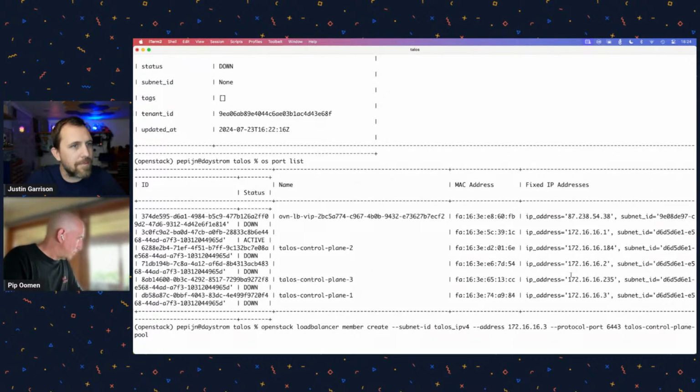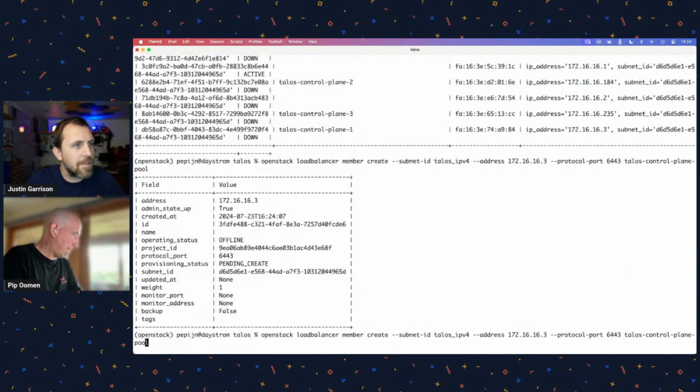And now we just need to remember. So your network was Talos, your subnet is Talos IPv4. Yeah. Could have called it Talos, but when I want to introduce IPv6, it makes sense to have a name that has the protocol type.